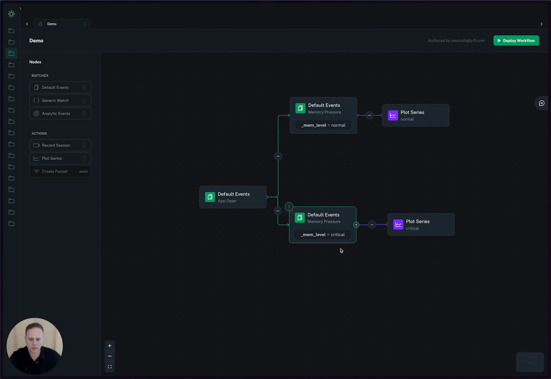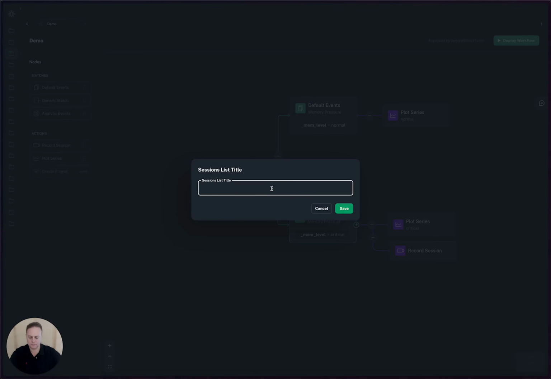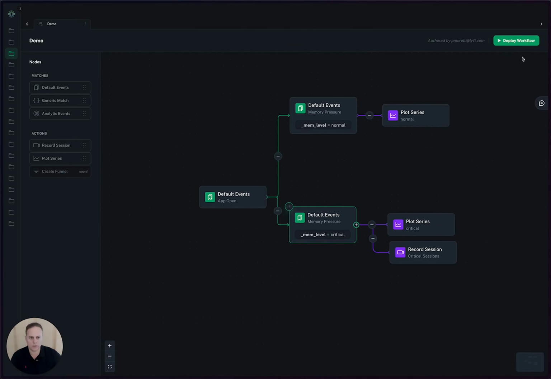I want to drill in and understand exactly what's happening when we're hitting these memory pressure events. So I'm going to use another action called Record Session. I'm going to drag it over here and connect it to that memory pressure event. Let's go ahead and deploy that again.